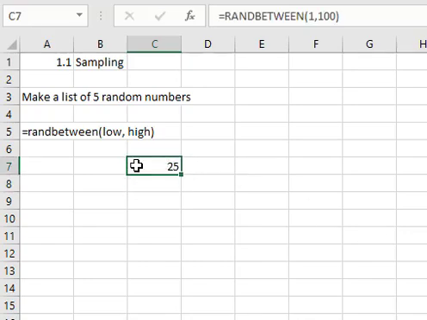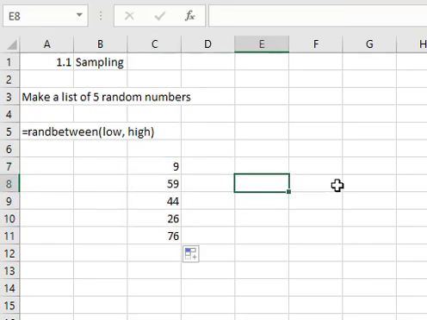25. Now if I want to repeat that function 5 times to get my 5 random numbers, I can select the cell and grab the little dot in the bottom corner and drag it down to 5 cells, and it'll give me 5 different random numbers.